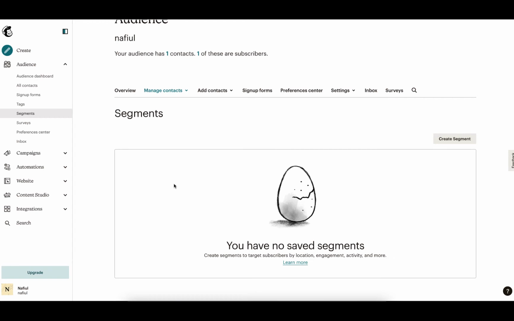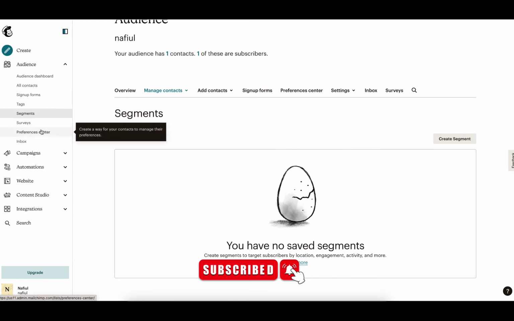So with the segmentation, we can target our subscribers by location, engagement, activity and more. That's basically whenever you start the marketing and you have the consumer data based on their behavior, you can create the segmentation.